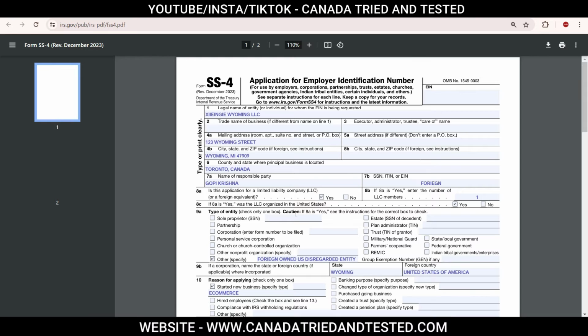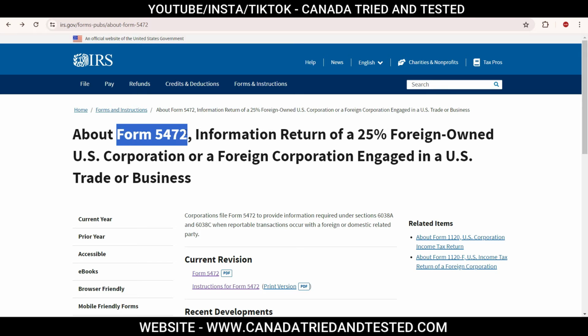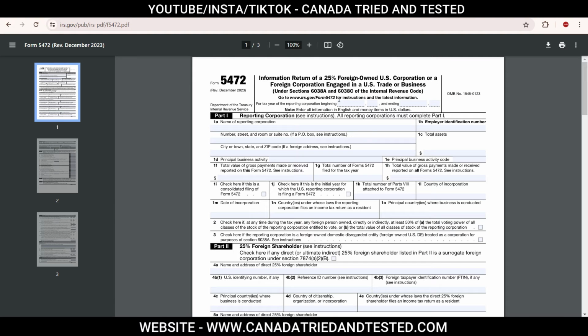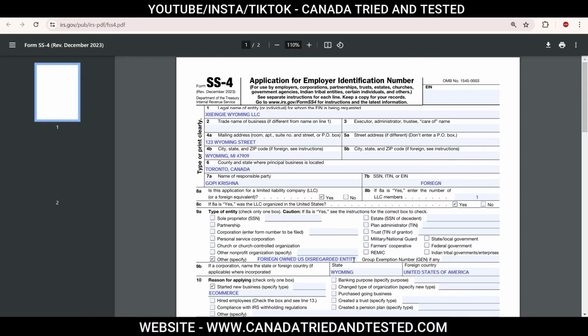9A, type of entity. Here it says caution: if 8A is yes, see the instructions for the correct box to check. So since it is an LLC and we have said yes, remember in this there are a lot of other options. In your case, you will choose other and then you will specify foreign-owned US disregarded entity. So this is Form 5472, click here. This you will be filling every tax year. By mentioning foreign-owned US disregarded entity, again you are intimating that you are a foreign national. So just write this, foreign-owned US disregarded entity, and then come to 9B.